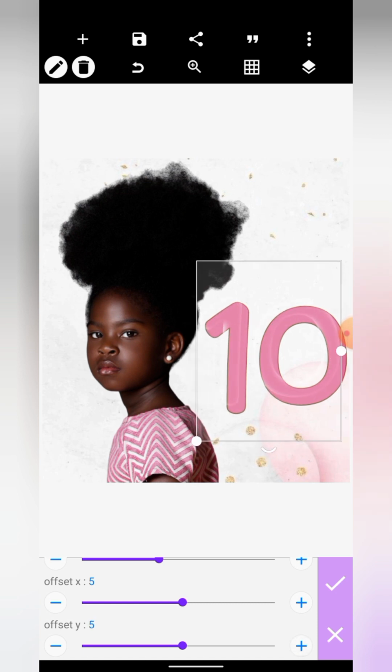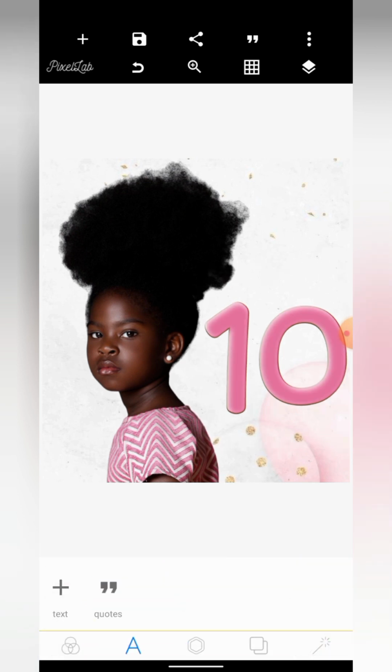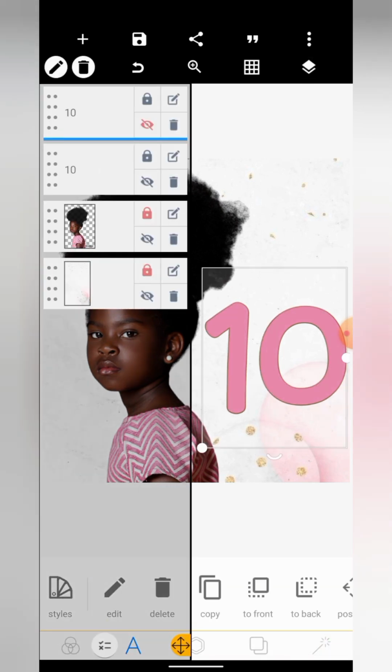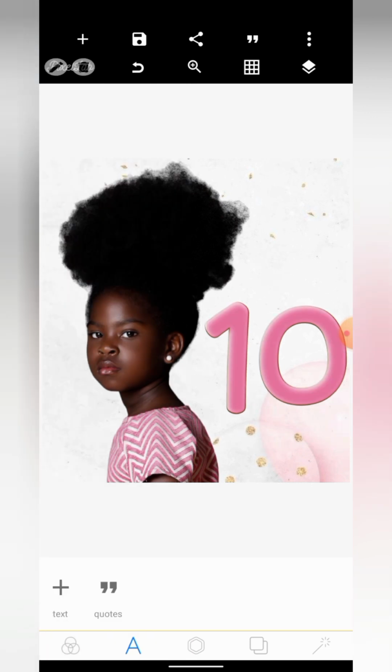Okay, so I want to give it that soft feel. Look at it now. Let's turn it off and let's turn it on. See, it looks like it has this soft silky feel. Okay, that is that for our 10.